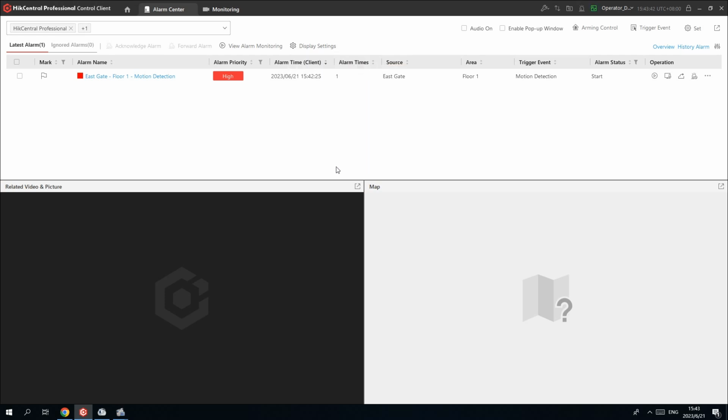All right. For the alarm configured with the pop-up window, a window will pop up. But if you need to check the pop-up window, don't forget to enable it here because it is disabled by default.